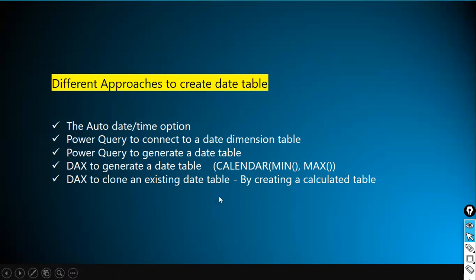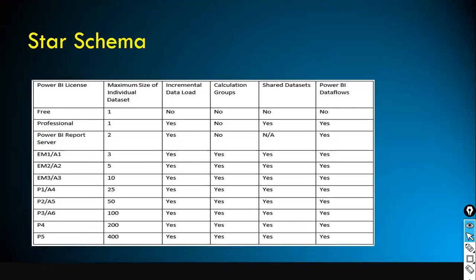And using DAX to clone an existing table. If you want to copy paste, you have the ALL function. Using the ALL function, you can copy paste this table. The role playing dimension, I think I've tried with the ALL function, right? How many of you remember it? When I created the role playing dimension, which means a duplicate of the date table, to get the duplicate I used the ALL function.